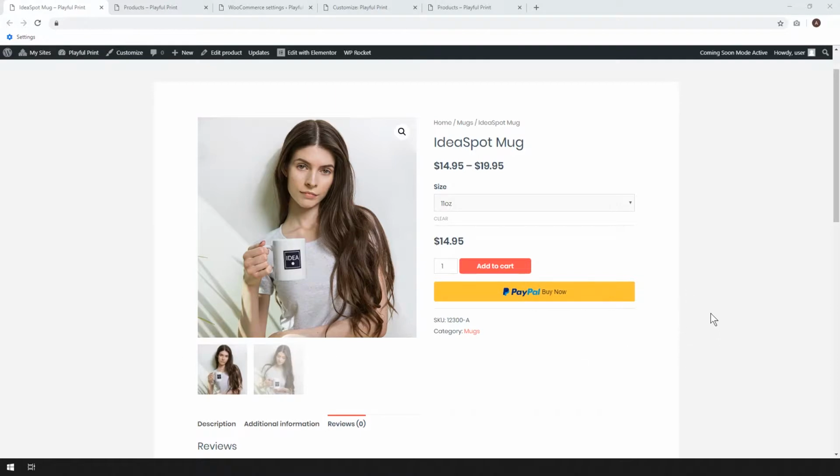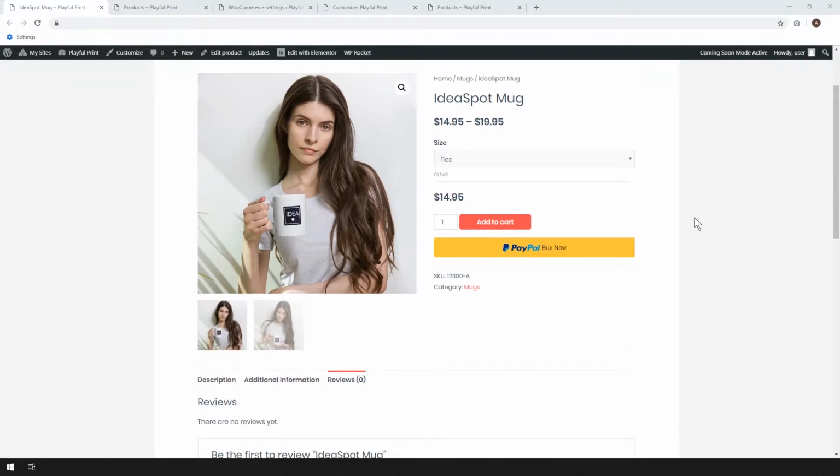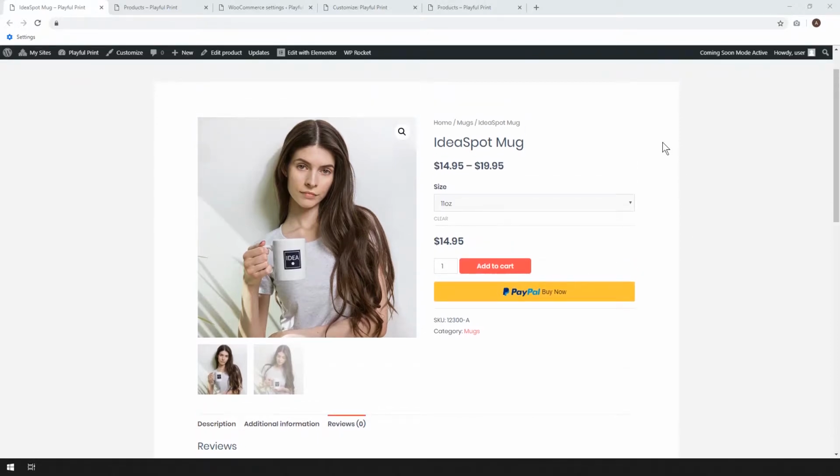In this tutorial, we're going to be looking at the WooCommerce product page. We're going to be customizing the page a bit. By default, there's a few product features here that we don't always want.